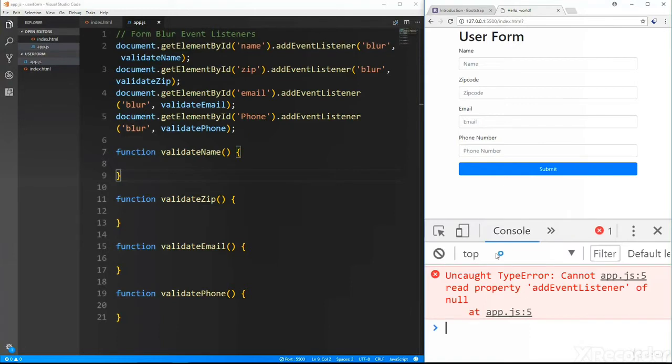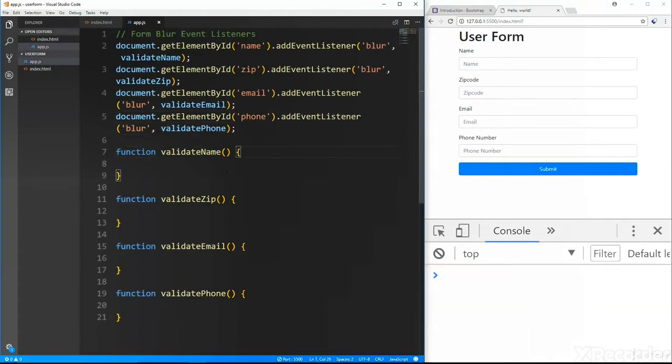Let's open up our console over here. Cannot add an event listener of null. I have a capital P here. That's probably what they're talking about. All right, so validateName. So this is going to happen on the blur event.